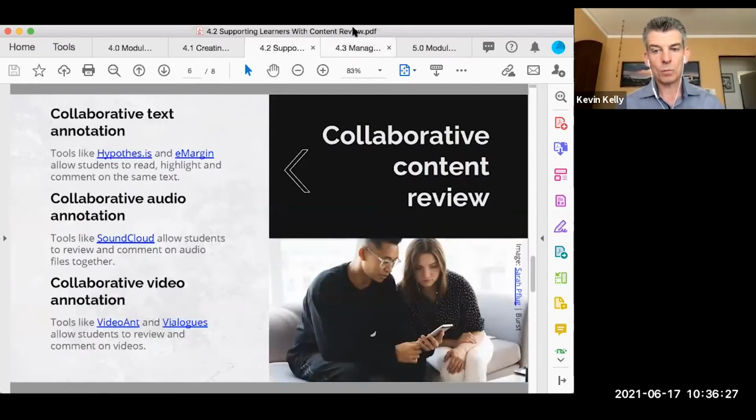And then how can we help students work together for content review? Again, some students are collaborative learners. They might come from cultures that are more interdependent than independent. They might come from a family background where the family learns together by doing the work and modeling, co-creating knowledge. So there are some collaboration and annotation tools out there that allow us to help students work together to review text, audio, or video.